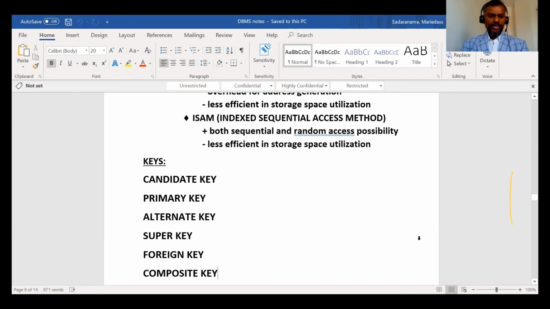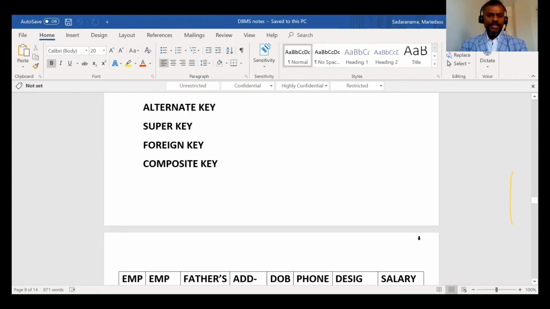Just want to make sure I don't miss anything. Yes. So let's talk about foreign key and a composite key. Okay, what is a foreign key? I generally define it like this.